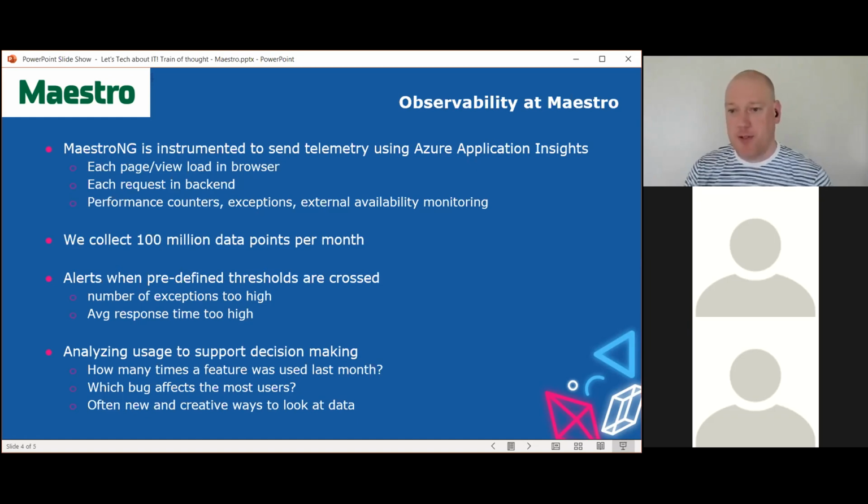We do have predefined alerts. If there are a high number of exceptions, we get an alert. If the average response time is high, then we get an alert. So these are basic monitoring things you might do. But in addition to that, we use the data to support our decision making. Which bug should we fix? Which is the highest priority bug? Which is the highest priority performance issue?